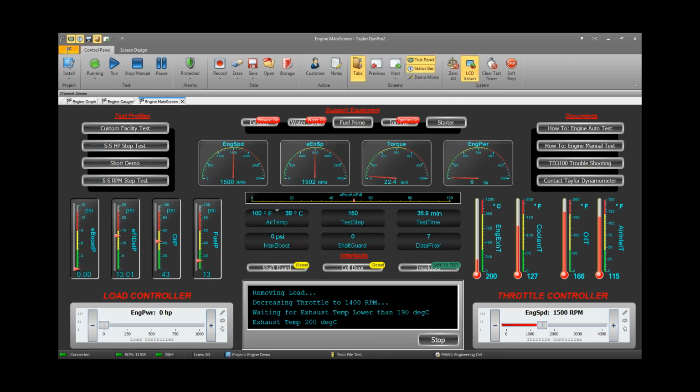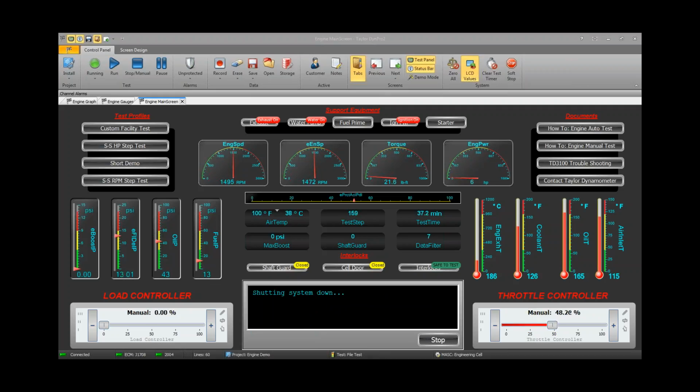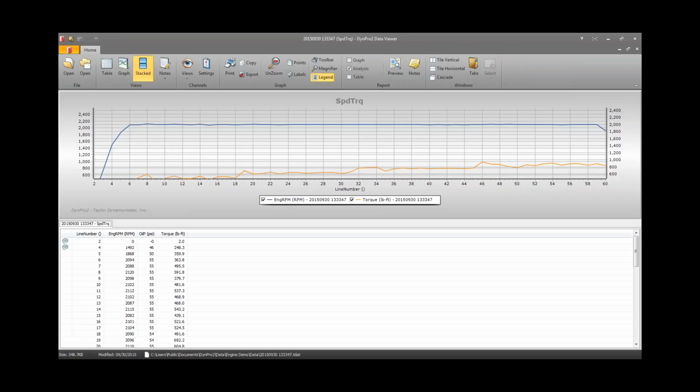And what that will do is run a cool down cycle. Again, we're looking for a value of under 190 degrees for our engine exhaust. Once we get there, we're going to proceed to shut down the engine and the cell. And while that's happening, we're going to save our data. Here comes up our data viewer.